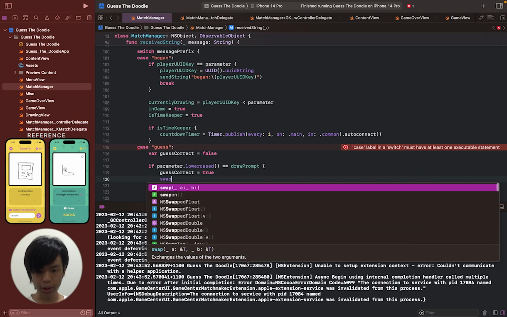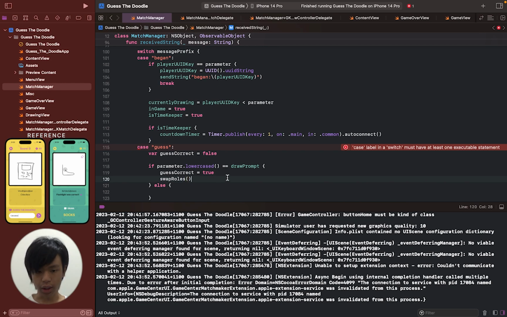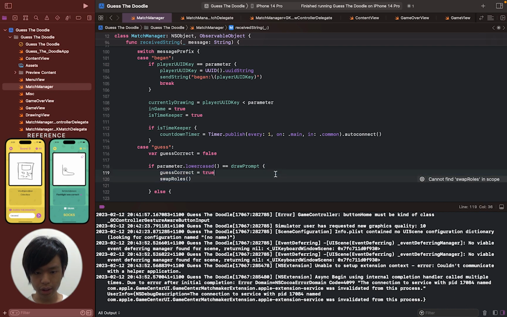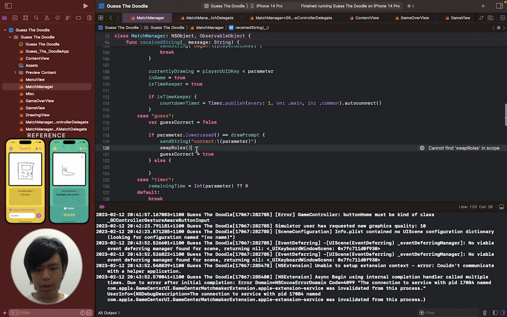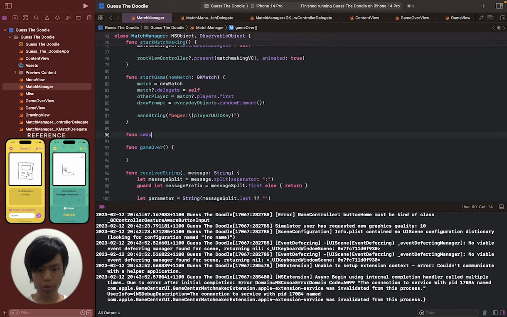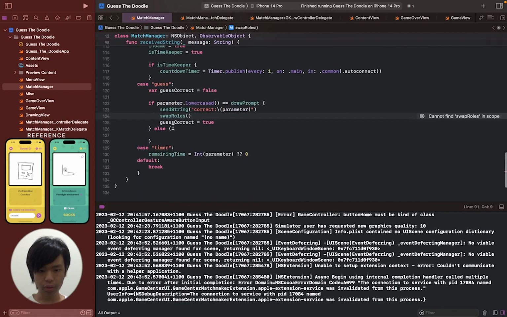We'll swap roles, which is going to be its own thing, and then we're going to send some other string. Let me just rearrange this. And then we're going to send a string, and we'll say correct, with the parameter being the guess that we had. Now we'll swap the roles, but let's create swap roles, that'll be our own little thing. And then if it's not correct, we'll send another string called incorrect and pass in that same guess.